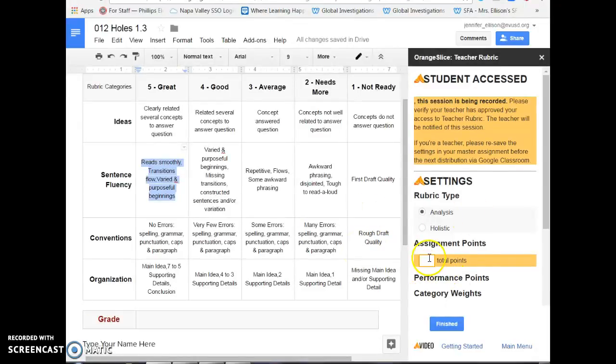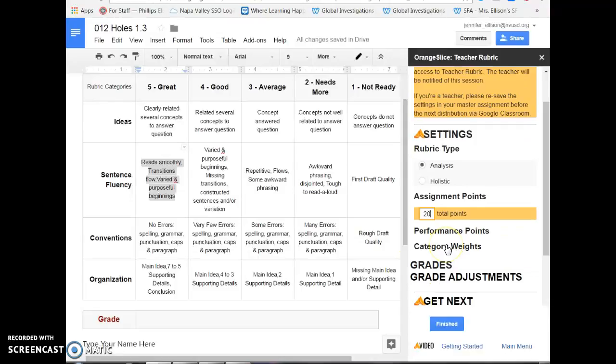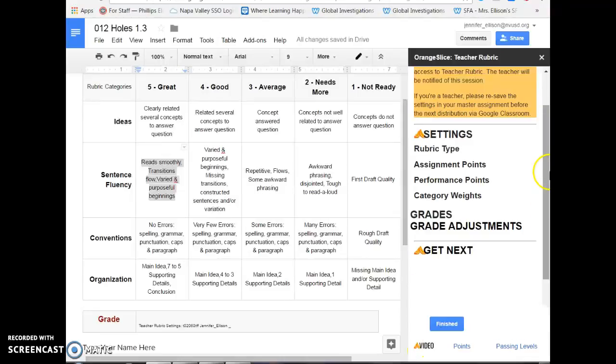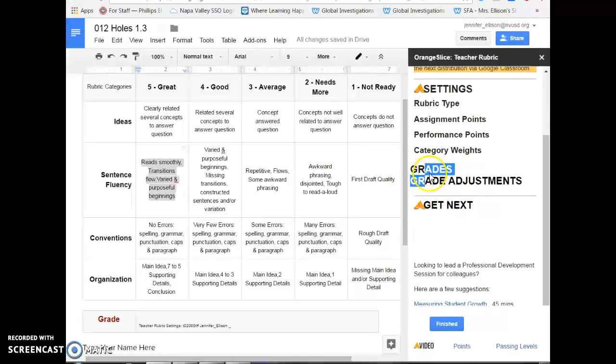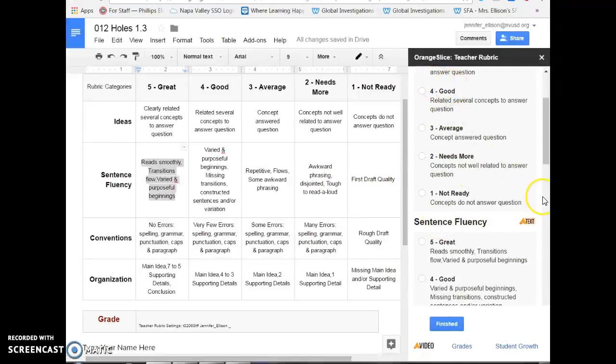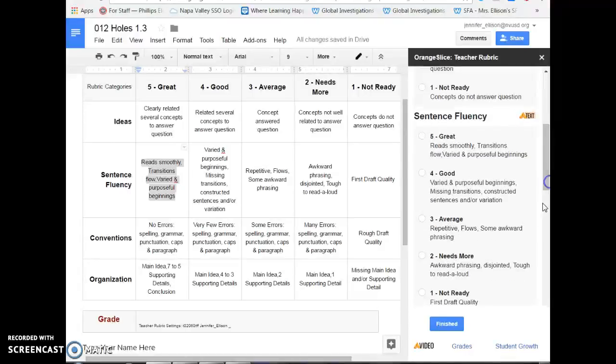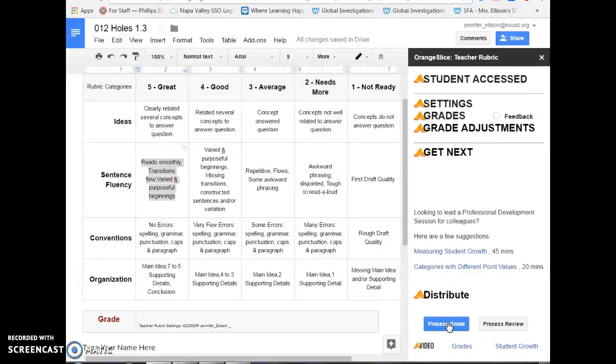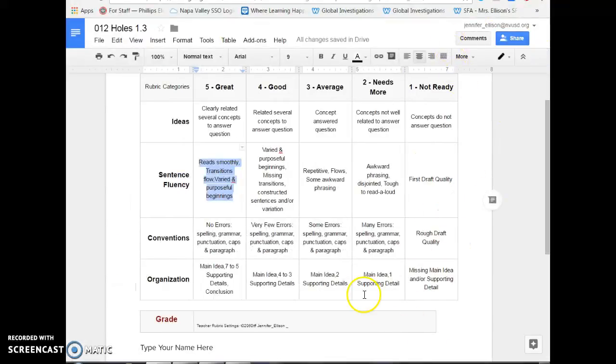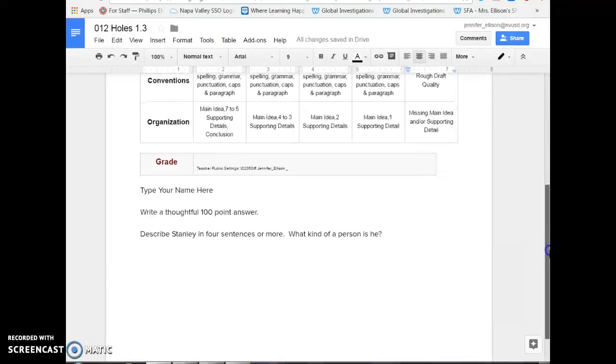So you can take the time to build a really specific rubric that fits your assignment, that fits whatever curriculum you're using. And then over here, I can put in the total number of points. So let's say I want this to be worth 20 points because I've got 4 categories. I can even add, if I wanted to, category weights if you're working on some specific skill that you want them to work on. And so now it's distributed. Notice it just distributed it how I want it to be. Okay, so then I'm finished. So now this orange slice rubric is attached to this assignment. So I can close it, and it's all set up and good to go.